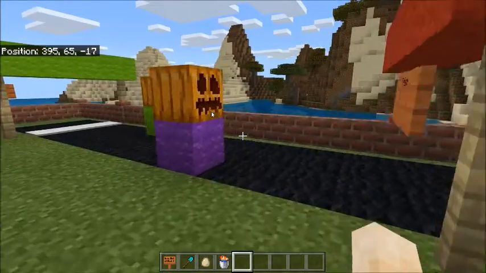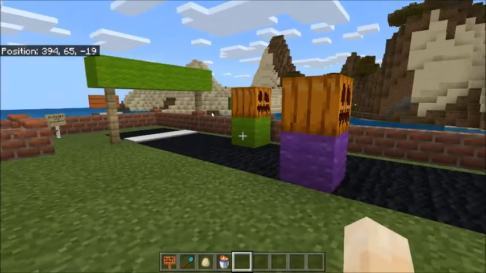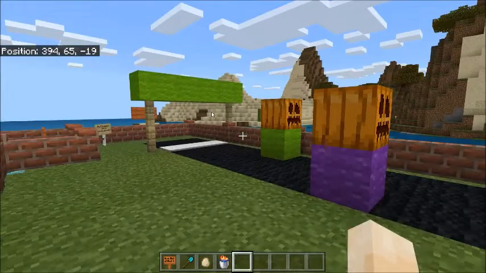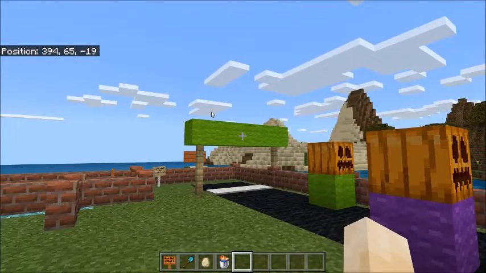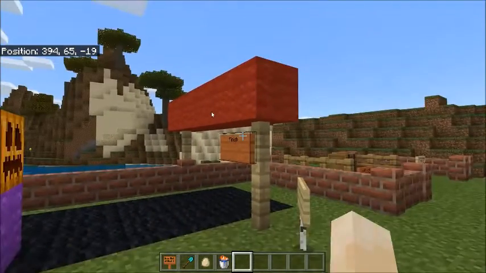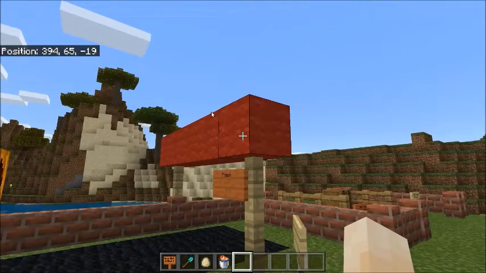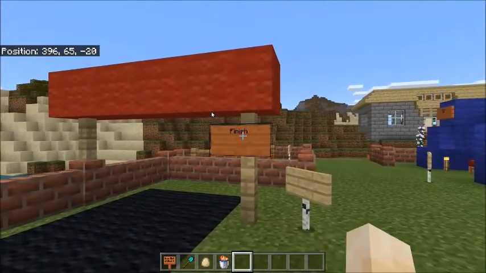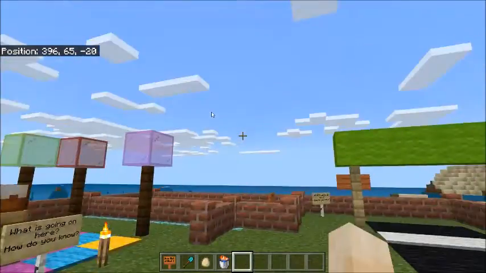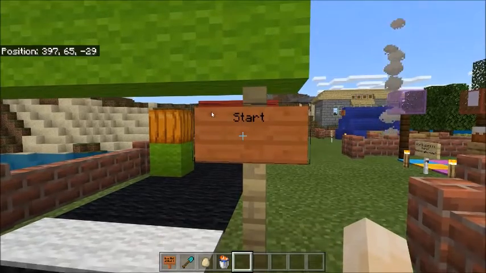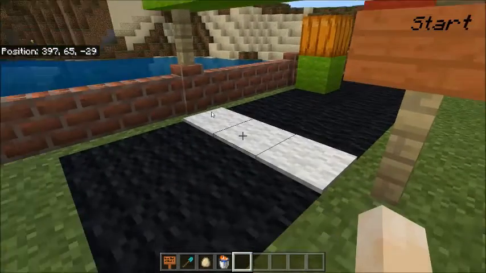What is going on here and how do you know? Well, let's see. I see green, and I know what green means. Green means go, and I see red means stop. Oh, and I see a sign here, and it says finish. Well, oh, there's a sign down here. Let's go see what this sign says. Start. Start, finish, go, stop.